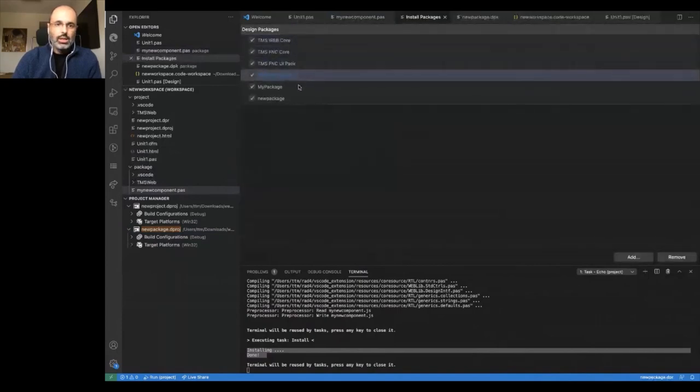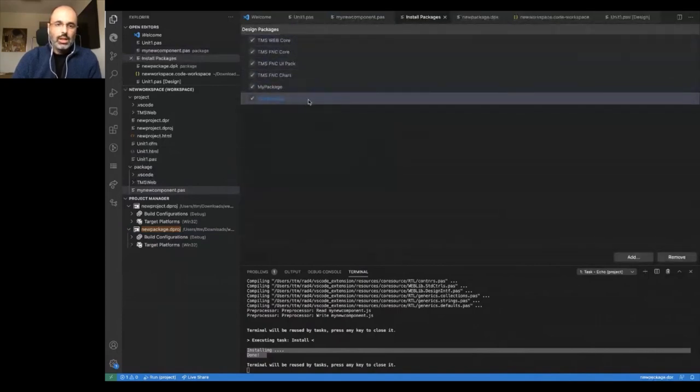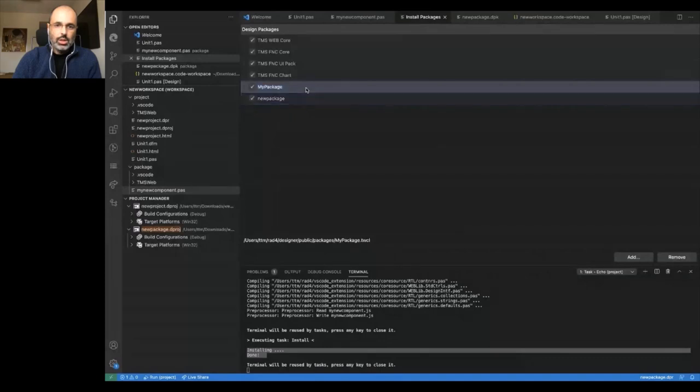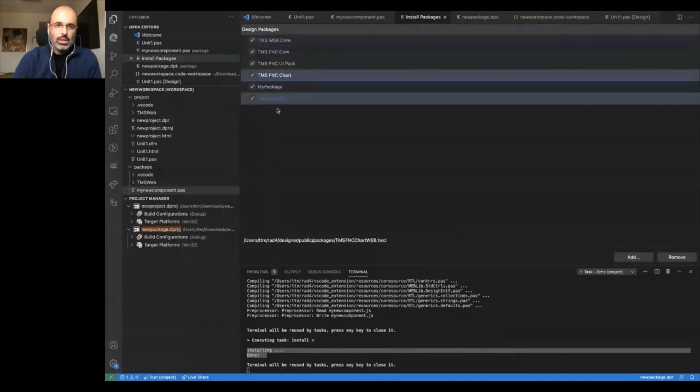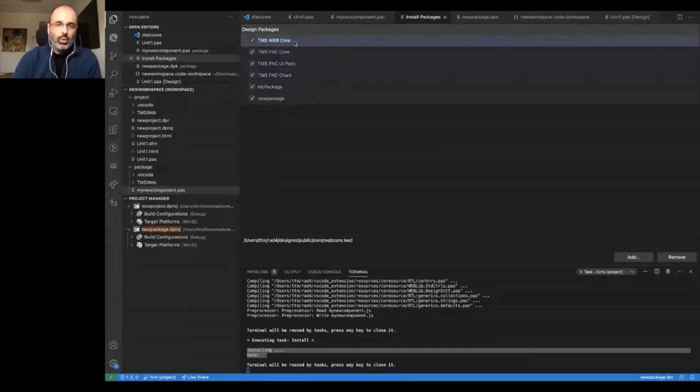Okay, and this is the list of packages that are installed at this moment. If you click on any of them, you will see what is the package that is installed, and this is the description. This is the main one, which contains all the TMS Web Core components.